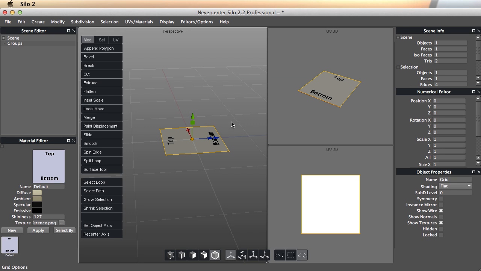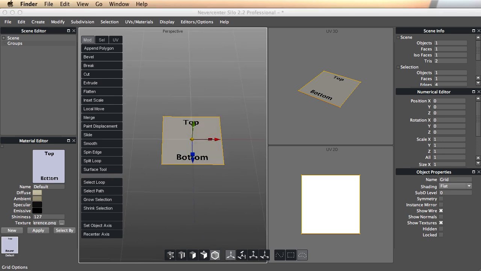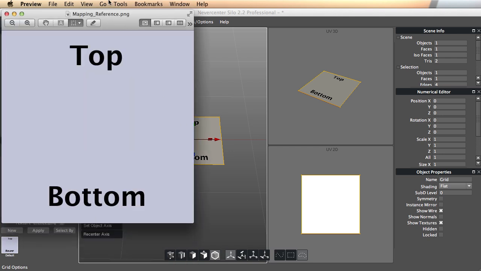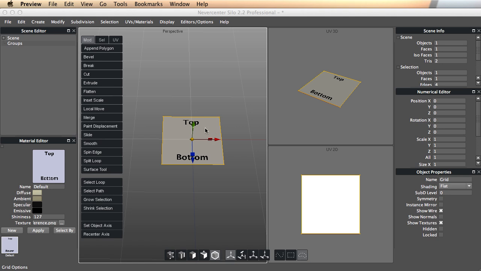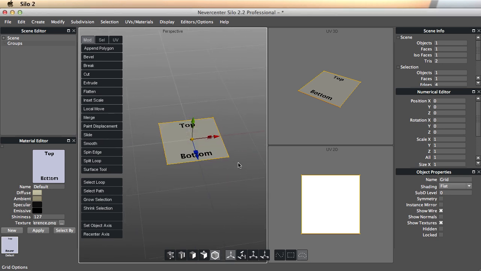But let's talk about orientation, because I have this texture here, and it's just a simple little mapping reference I've created. It just says top and bottom, and that's so I can tell whether or not it's actually lining up. But how do I know what the top is, actually? Right? What's the top of a plane? Do you know? Maybe you do. What we have to do is go by Unity's reference, and this gets really important.